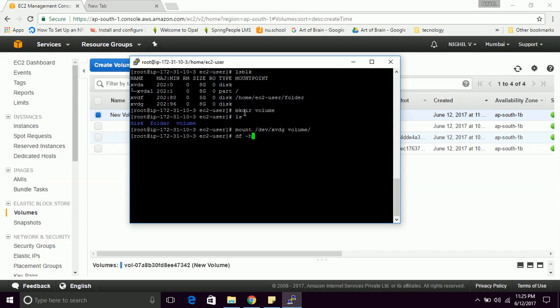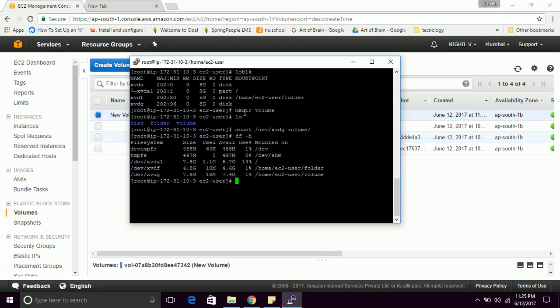df -h will show the mount points, or you can use lsblk also, that's not a problem. See, it's mounted to the folder. Now whatever things you create inside this folder should be available in this disk. Sorry, whatever you create in volume should be available on this xvdg.